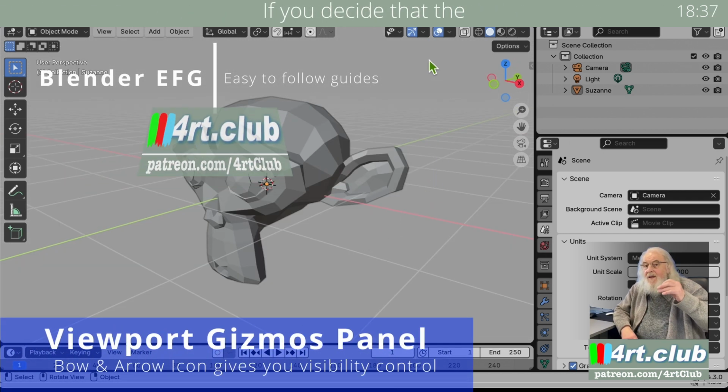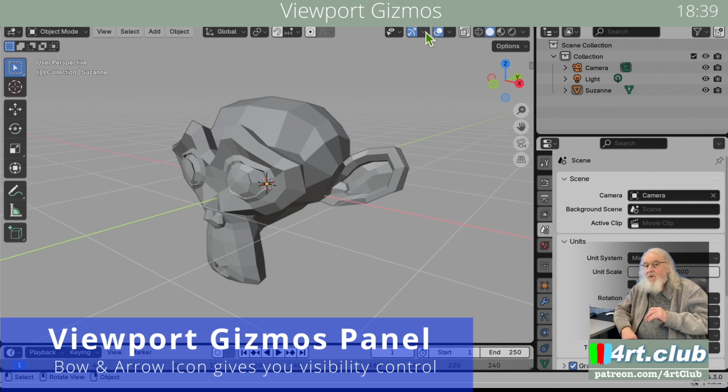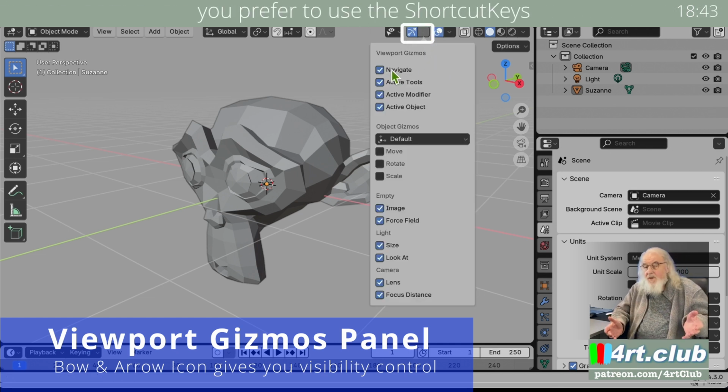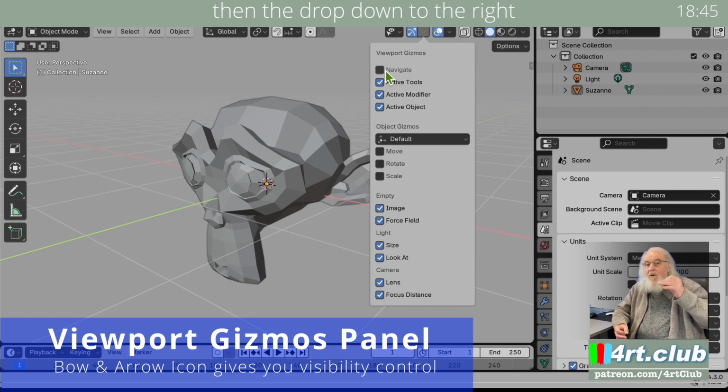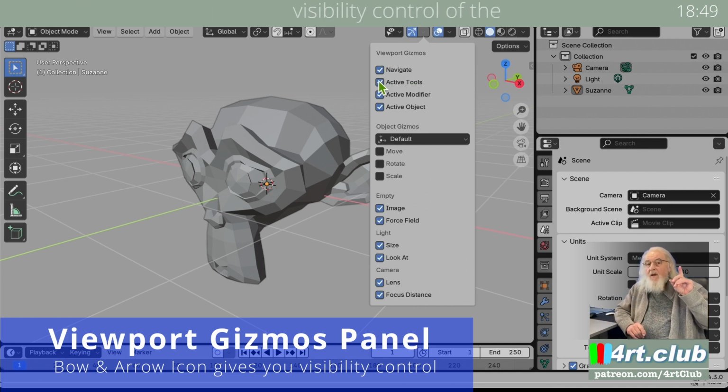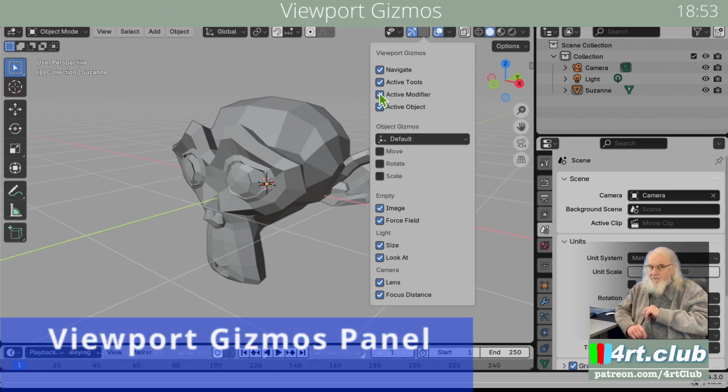If you decide that the viewport gizmos are redundant because you prefer using the shortcut keys, then the drop down to the right of the bow and arrow icon gives you the visibility control of the viewport gizmos.